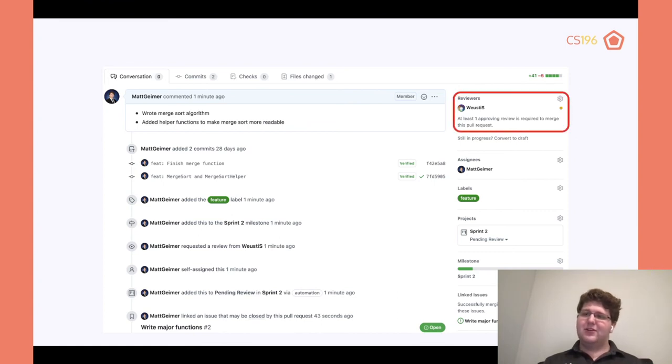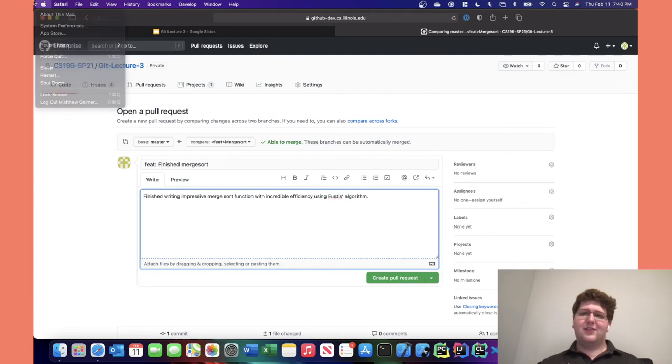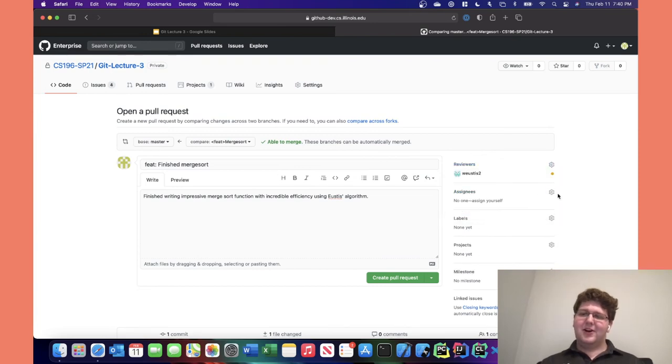So first off, let's talk about reviewers. So the reviewer is going to be your PM or PMs, and it's going to basically tell them, hey, one of your students committed some code. They want you to review it before they merge it in. And so what this will do is it'll tell Eustace in this case, hey, we need you to update your code. So let's do that. Let's summon Eustace and ask for his help. There he is. All right.